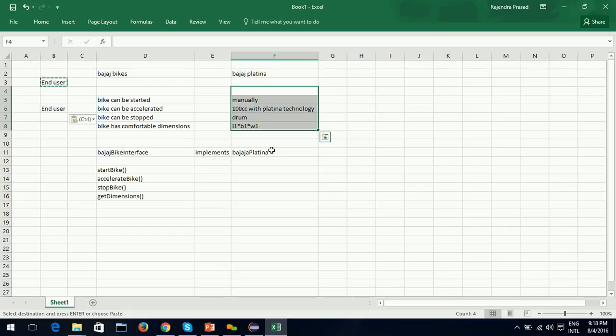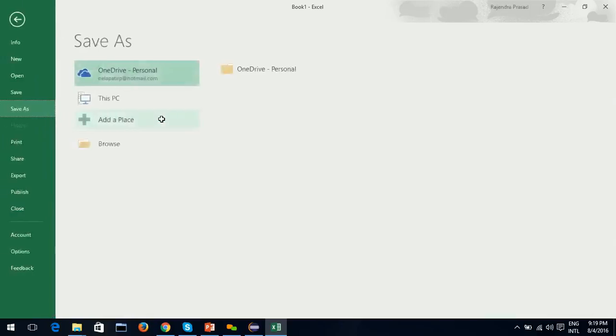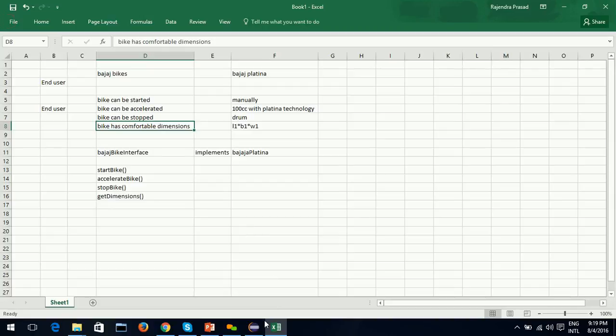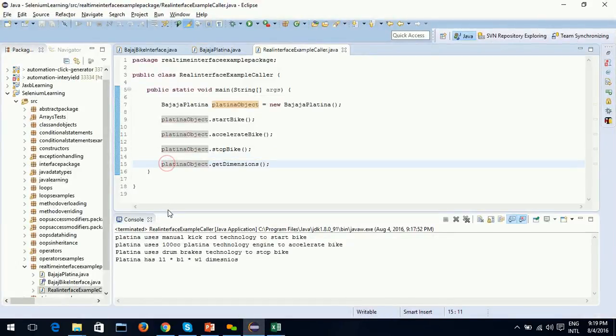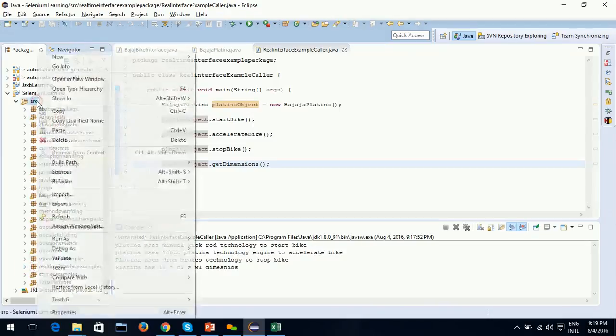That's why this is how we are hiding actual implementations to the end user using the interface. Interface acts as an interface between end user and actual implementation. Okay, this is one example of interface. Now we'll move on to the second example, that is for abstract.